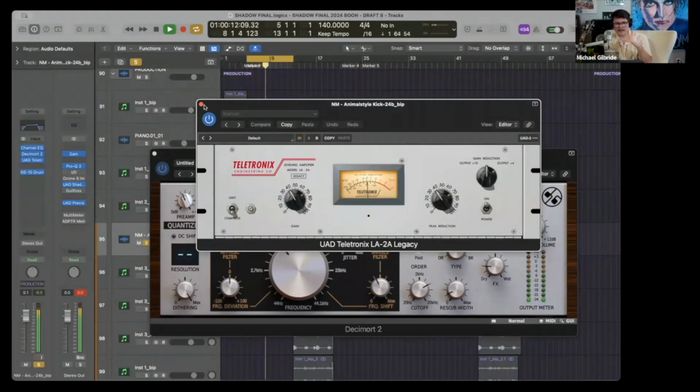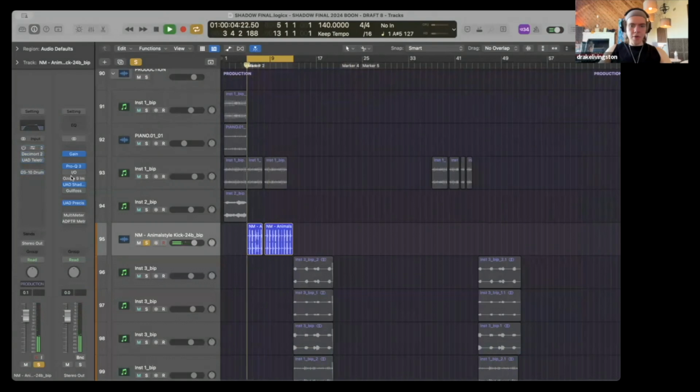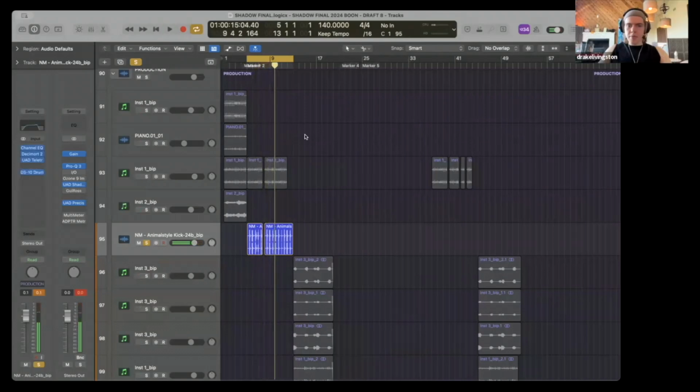Can you bypass those just so we could hear what it sounds like before you did that? So it would just be the whole groove. That's the whole groove minus the effects, and then with the effects.